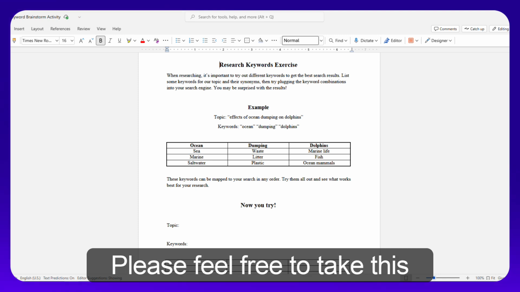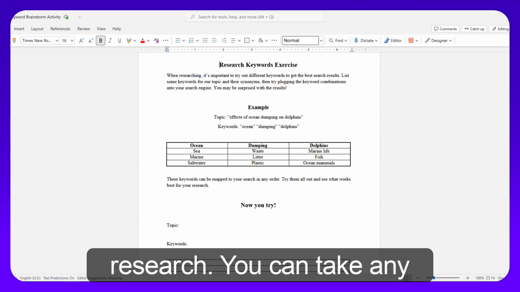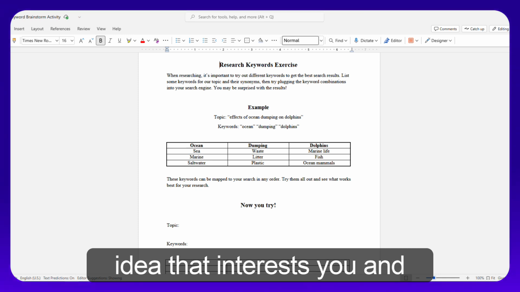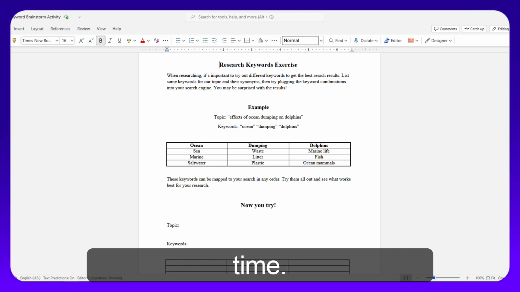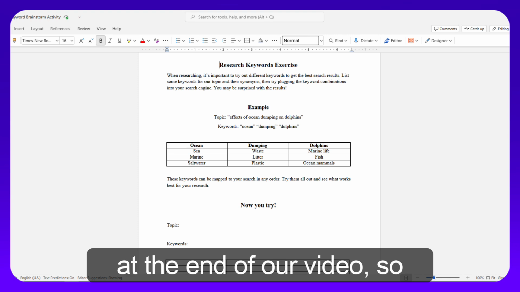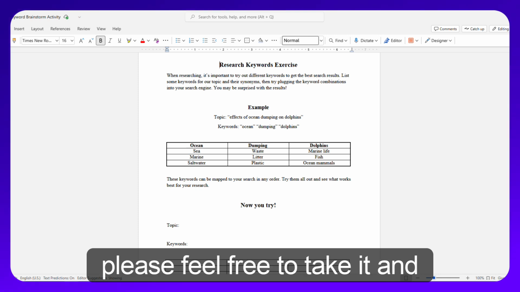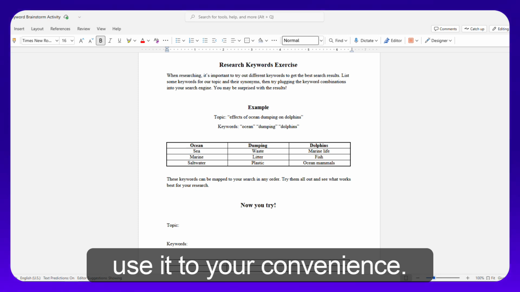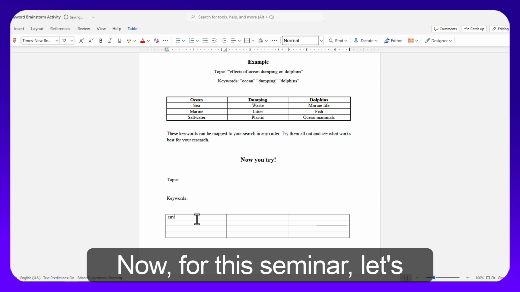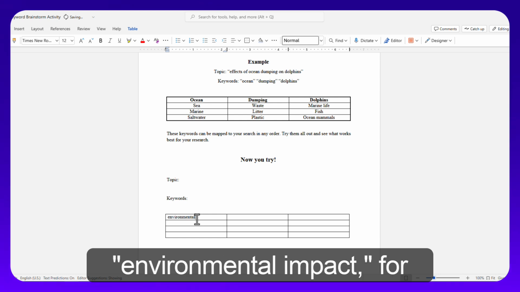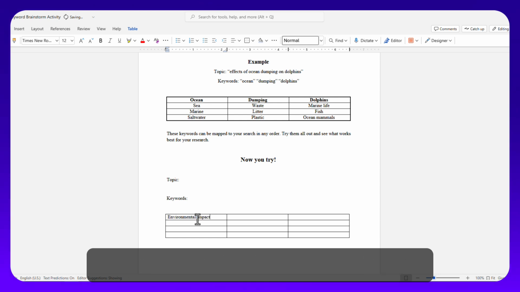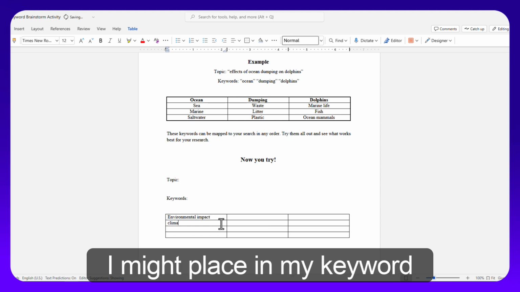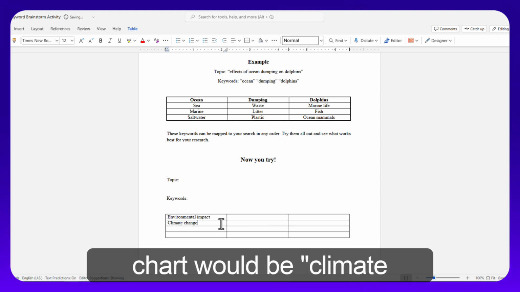Please feel free to take this chart and use it in your own research. You can take any idea that interests you and break it down in your own time. I'll be including this resource at the end of our video, so please feel free to take it and use it to your convenience. Now, for this seminar, let's take the keyword environmental impact, for example. A synonymous keyword that I might place in my keyword chart would be climate change.